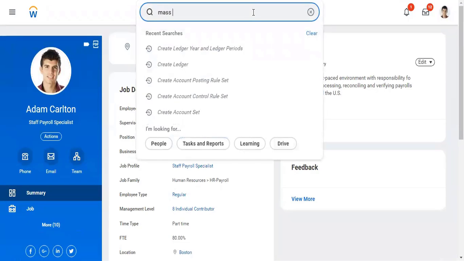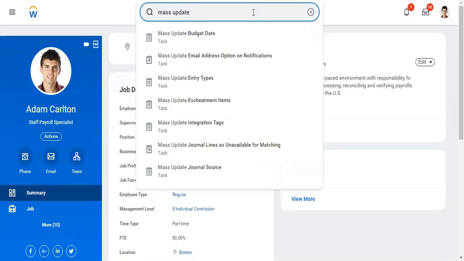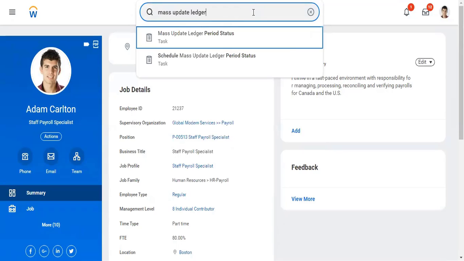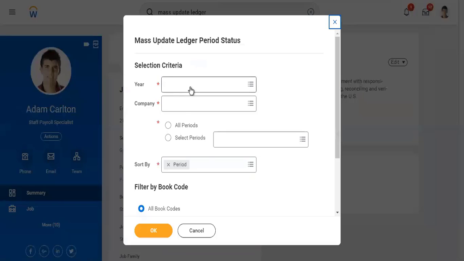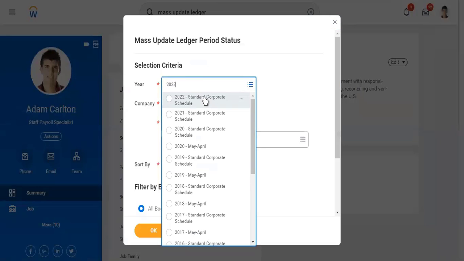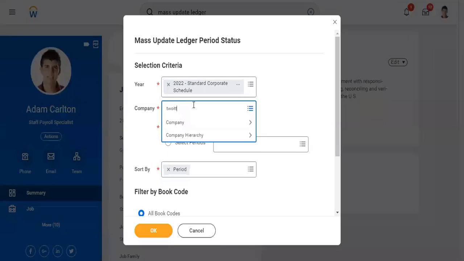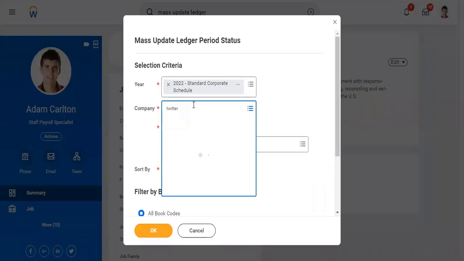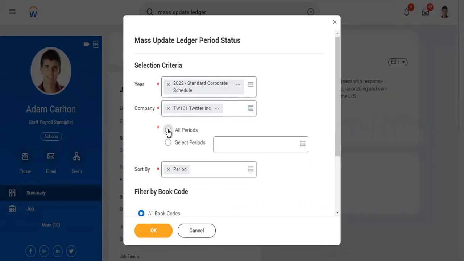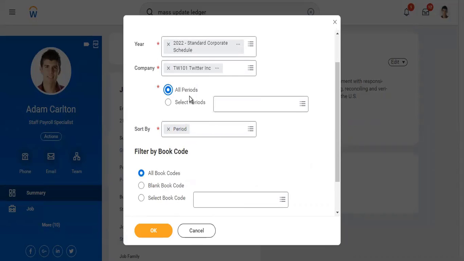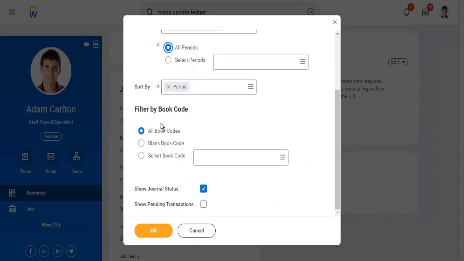Say mass. Now the task is available up. Now we have to use 122. Company is Twitter. Okay. Because we are doing practice and training here, so we'll open all of the periods. So that's why selecting all periods, sort them by period like in alphabetical order, and filter by book code means I have not given any specific book code, so open all books here and show pending transactions.